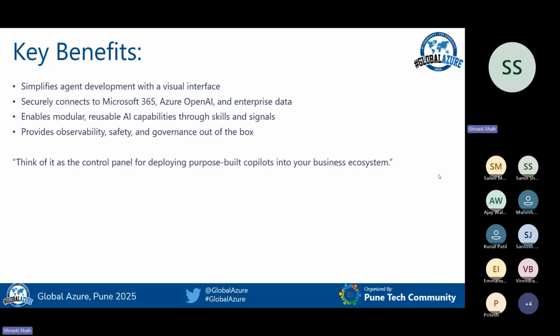You can also find the model catalog, wherein you can use not just Microsoft models but also models from other providers. And there is detailed reporting around different comparisons. You can compare the different models and check which one is the most relevant and which one is the most efficient, based on the detailed reporting. Now, an important thing which I put here is to think of it as a control panel for deploying purpose-built copilots into your business ecosystem. This is the key which you can keep in mind.